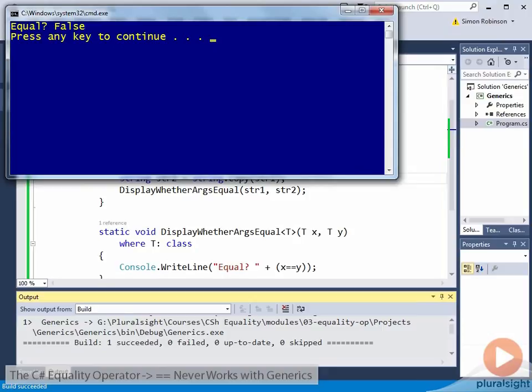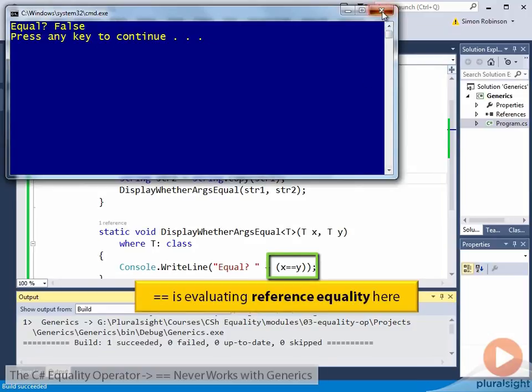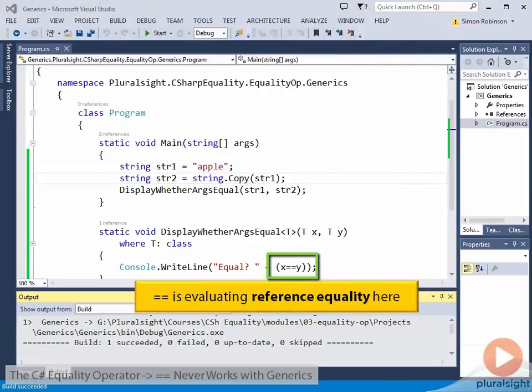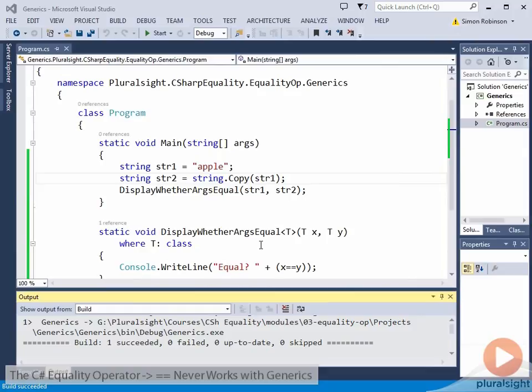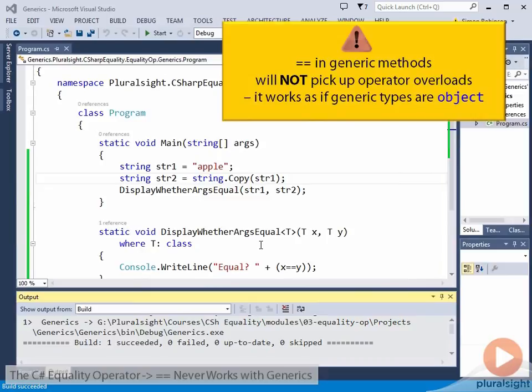The reason the program says that the strings are not equal is that this equality operator is evaluating reference equality. And the reason it does reference equality is that even though the compiler knows it can apply the equality operator to whatever type T is, it still has no way of knowing whether the generic type T will actually overload the operator. So it has to assume that T won't overload the operator, and therefore it'll compile this == as if it's acting on an object. That means checking reference equality. That's something to remember if you use equality operators with generics. The equality operator in generic methods will not pick up any equality operator overloads for a generic type.